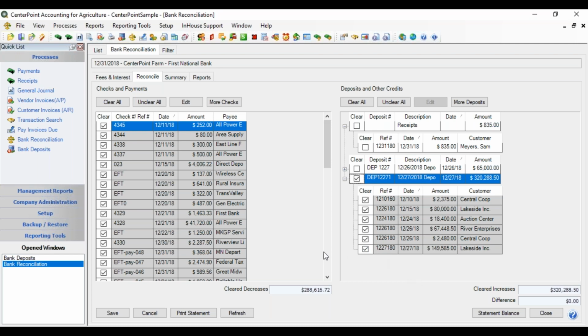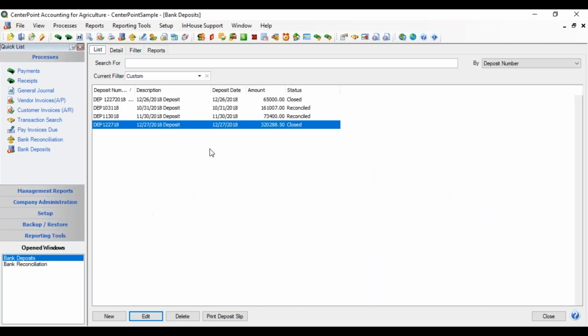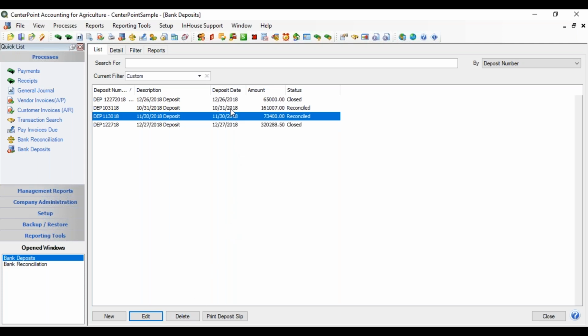It will print the deposit slip for you and keep track of what you've taken to the bank and what you haven't. If you needed to get rid of one of these bank deposits, you could simply highlight that deposit and click delete, and that would delete that. Or if you needed to reprint a deposit slip, you can highlight any one of these deposit slips and click print deposit slip. It'll just reprint that particular slip. And those are the details that you need in order to do making the bank deposit.